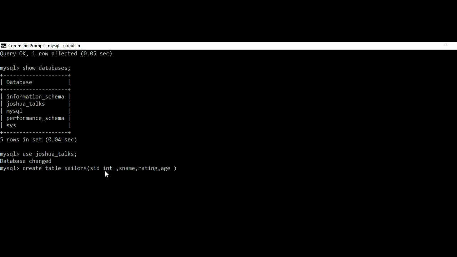The next one is the sname attribute. Here I wanted to take all character values, so for that reason I am going to give varchar of, let us say, 30. I wanted to take the maximum length of the name as 30 characters only. For that reason I have given 30.